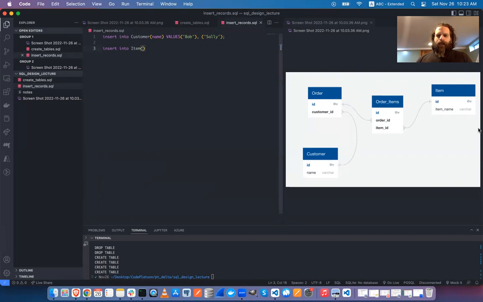So item has ID and item name, but we're not going to worry about ID because Postgres takes care of that. So item name is the column, and then values. Let's insert some records. Hammer. Table. Okay, so now we have customers and we have some items.